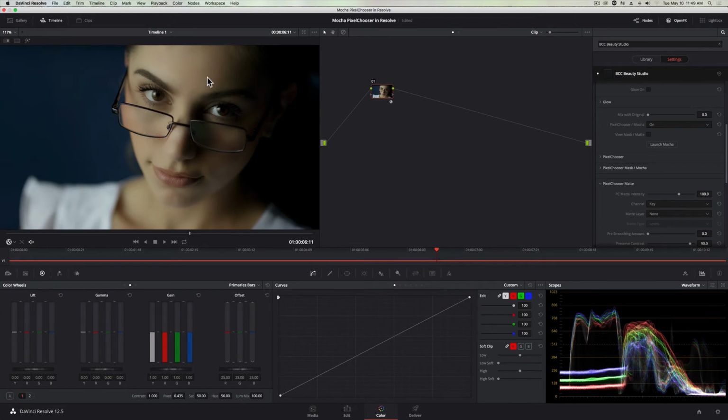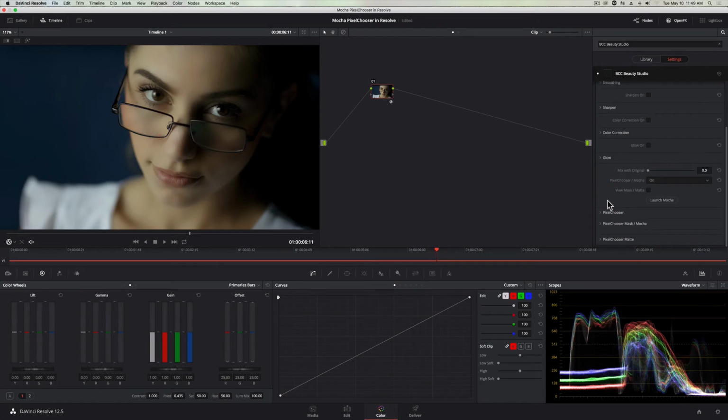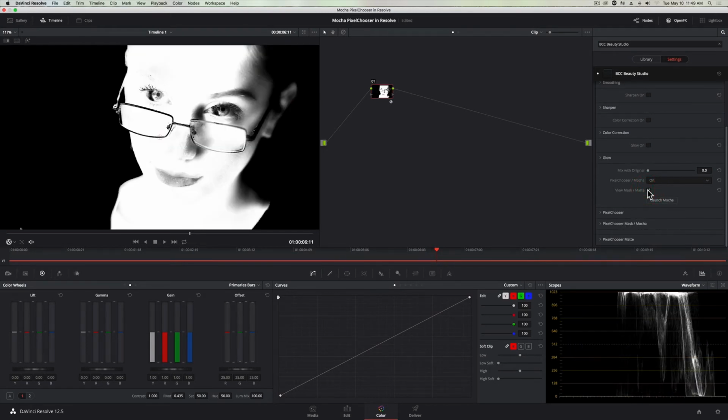Even though I like what it's doing to her forehead and parts of her cheek, I just want to be able to isolate that and retain this line, and I don't really want to work with that. So this is where Mocha comes in handy, because now built into BCC PixelChooser, I already have my matte turned on like we just did, but I can actually isolate the parts of this matte that I want to apply my filter to.